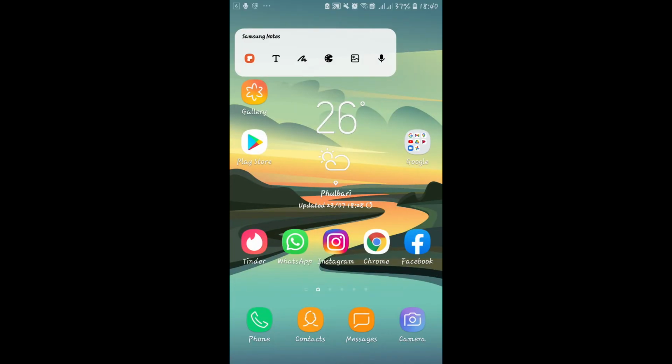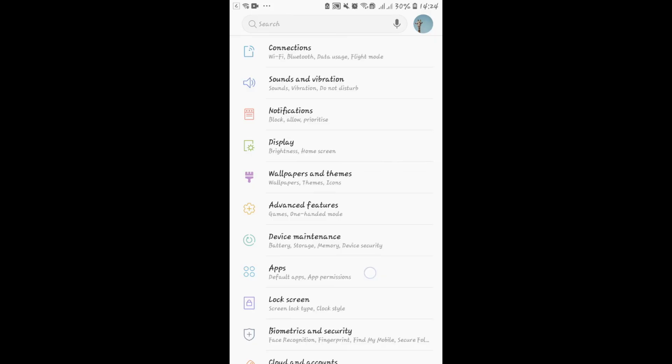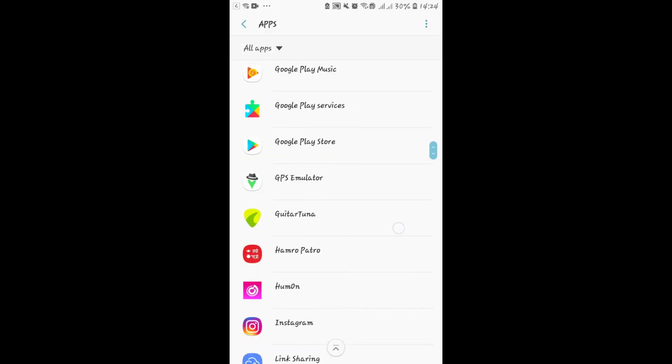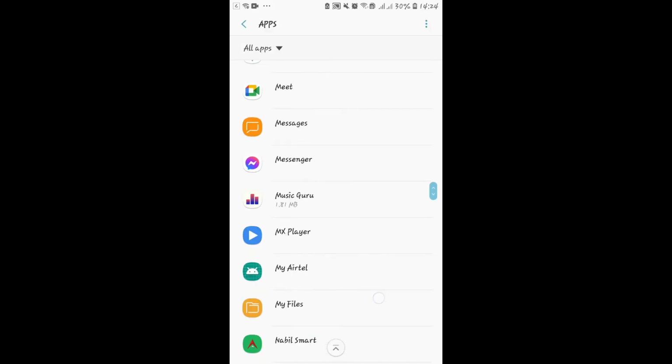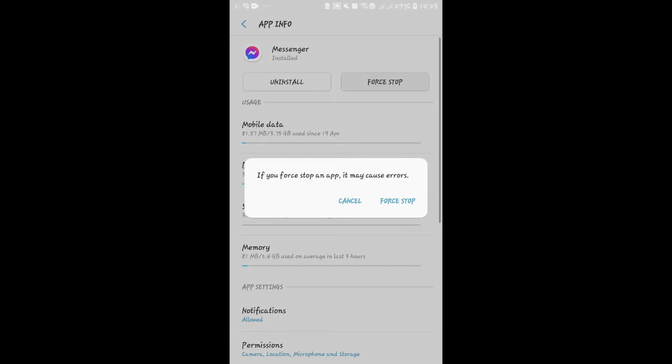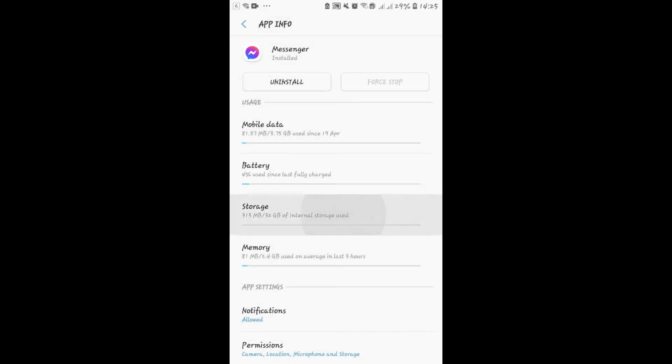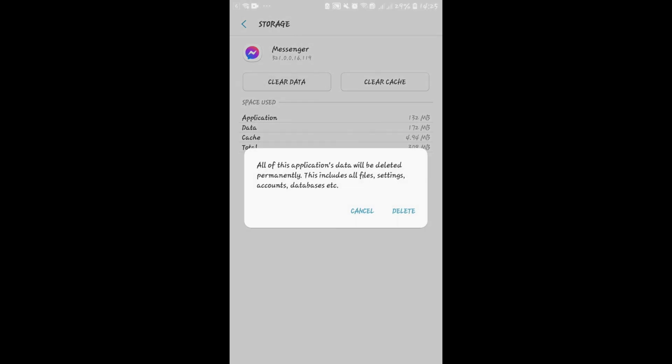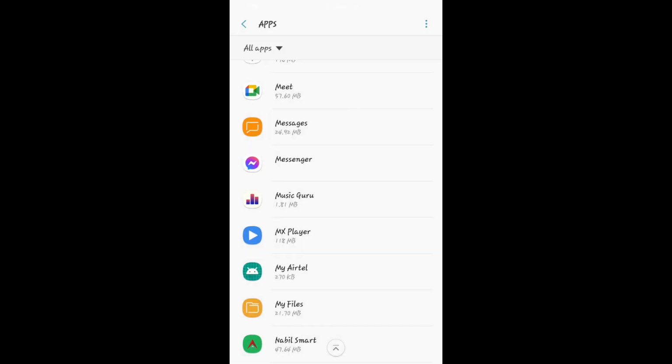Now there is one final step that you can take in order to make sure that your login error will be resolved. Go into your phone settings and tap on Applications. From the application menu, search for Messenger and tap on it. Tap on the Force Stop button and proceed towards force stopping the Messenger application. Then press on Storage and tap on Clear Data. Proceed towards clearing your data, and this will erase all of your Messenger application data.